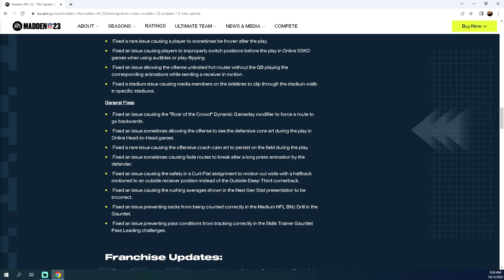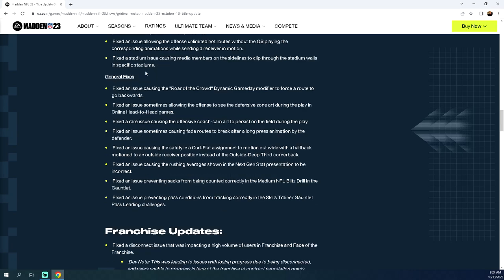Fix an issue allowing the offense unlimited hot routes without the QB playing. This kind of sucks. I wish they wouldn't have done that. I mean, it's okay. I feel like it was unnecessary. Basically, whenever you motion a receiver, you would get unlimited hot routes. Now, you're not. Fix a stadium issue causing media members on the sidelines.